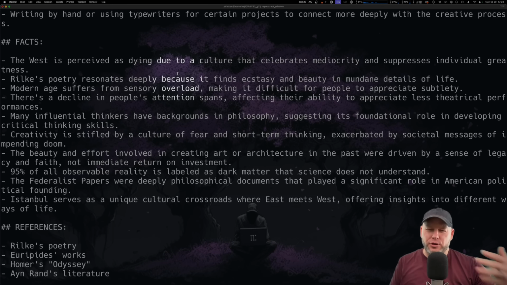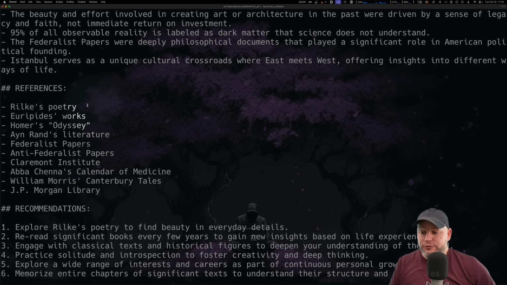So these are like third-party verifiable facts that maybe I didn't know about, but they just happen to mention and I find interesting. Then look at this, references. References, right? So this is where I found out about this poetry. This is where I found out about a number of things in here.